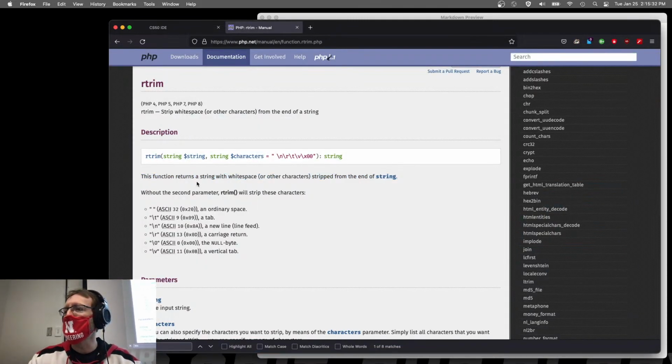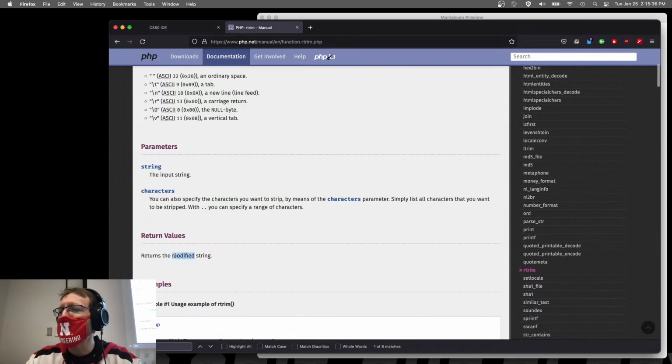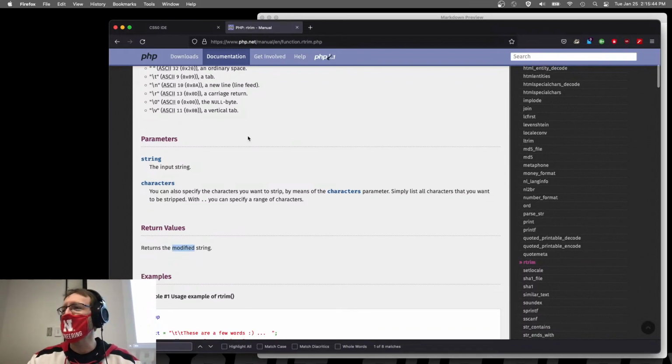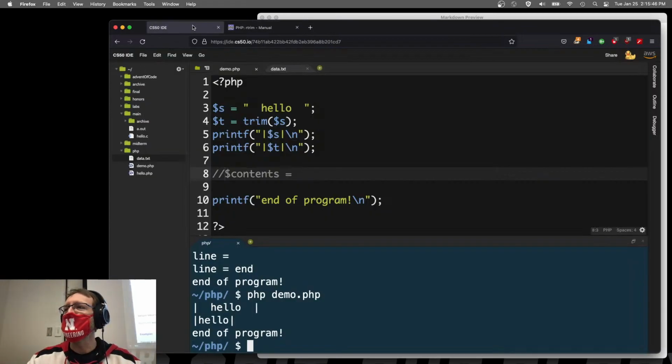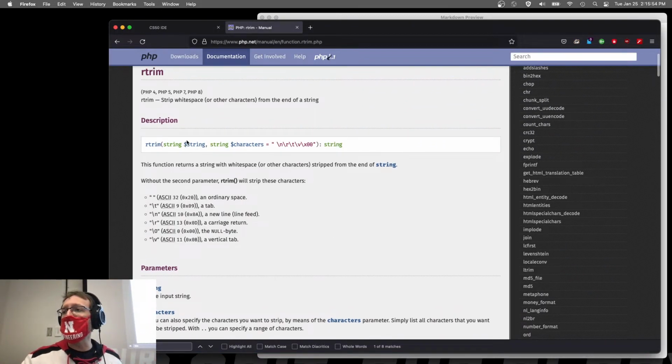This function returns the modified string. It returns a new string that is modified. Rewrite your documentation there. It does not change the original. That's why you need to capture the value. And by the way, as a preview of what we're going to do here, I could have told that by looking at the declaration here. It is not passed by reference. It is passed by value.